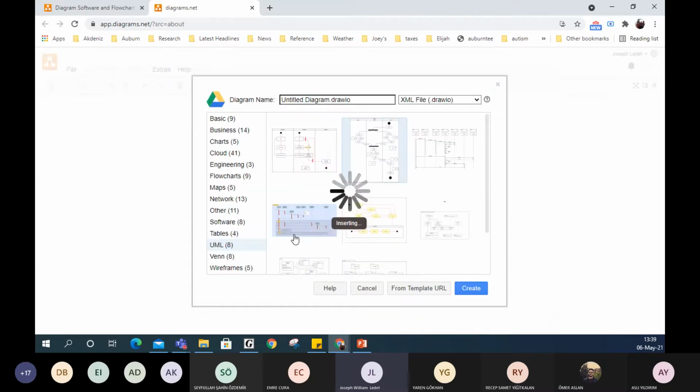Let me just put it here. Oh, I meant to call it something else. I didn't want to call it Untitled Diagram. That doesn't make any sense.